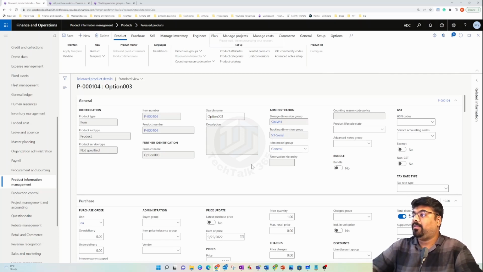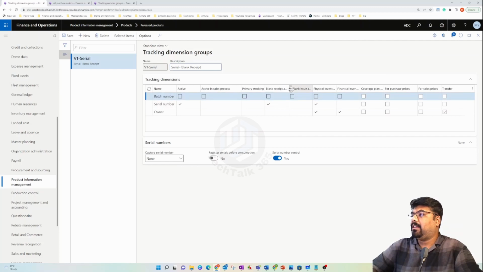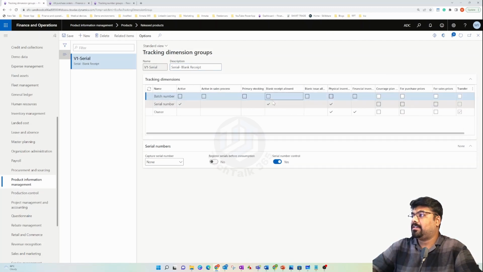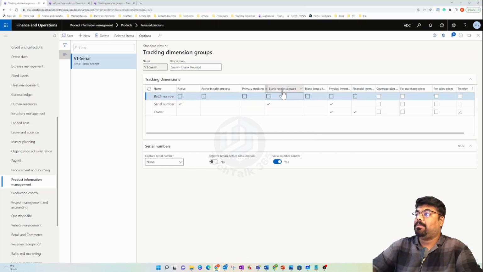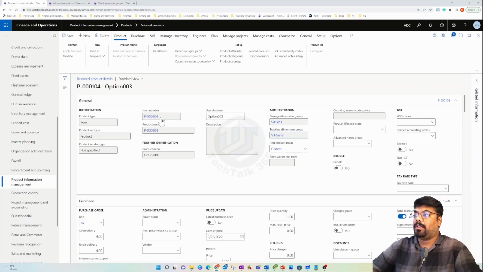For that to happen, we have actually made a blank receipt allowed as an option against the serial number. Of course, we can also enable the active in the serial only in the sales process checkbox if you completely want to ignore the serial number during the purchase. But in this example, I sometimes want a serial number, or sometimes I do not want a serial number. I want to keep the serial number process optional during the purchase process. For that reason, I have enabled the blank receipt allowed, right? So let me try to use this particular item and create a purchase order and see what happens.